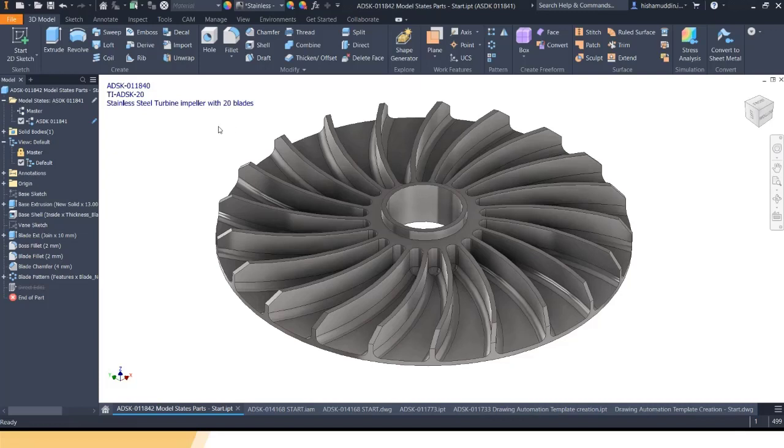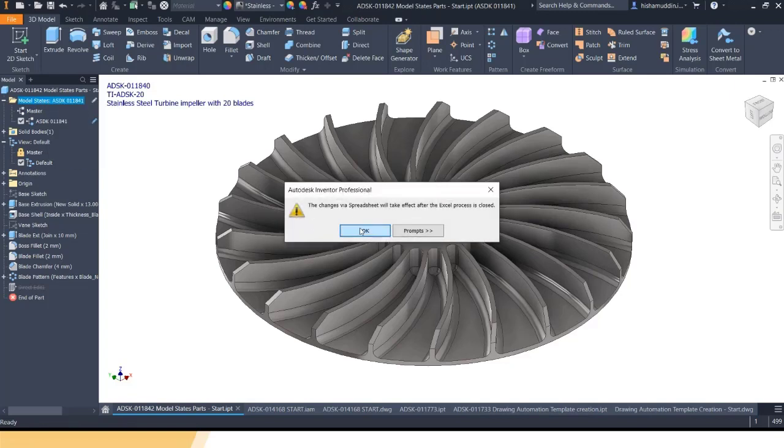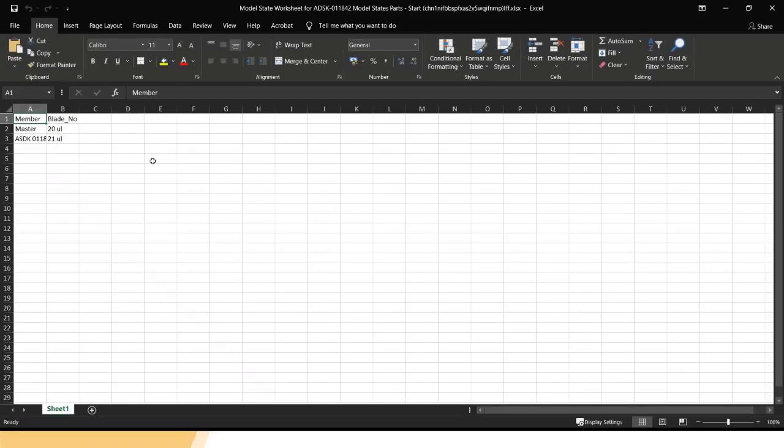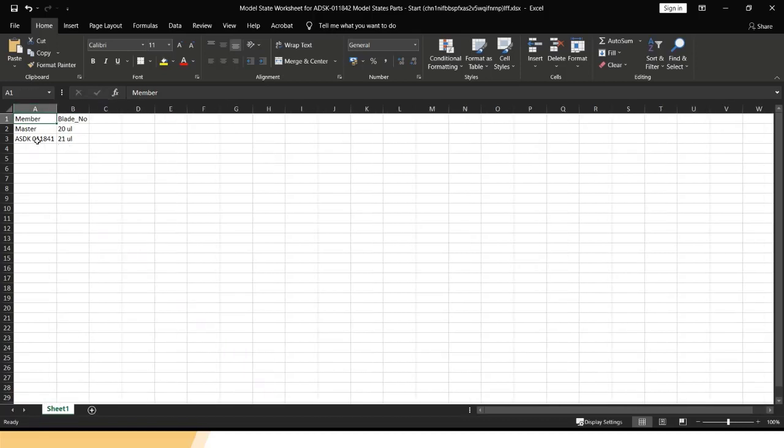But we can add more quickly by using a spreadsheet. Right click at the file tree and choose Edit via Spreadsheet. Click OK. As you can see here, expand more. Okay. Here is the name and the total of blades. You just drag the column. As you can see here, all the names and the blade numbers have been changed.